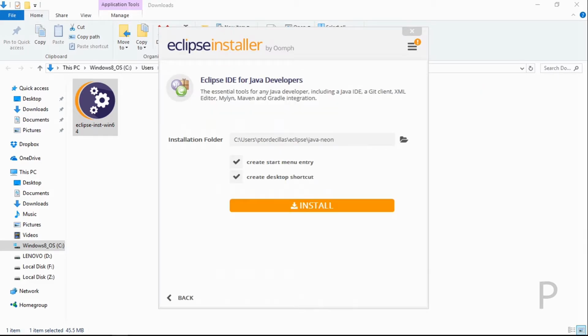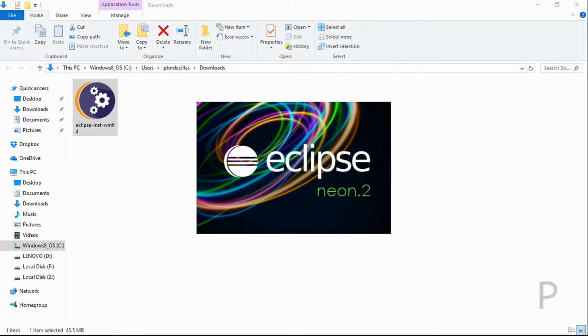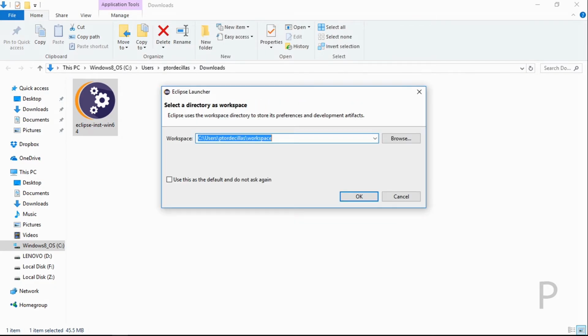Then click install. First, you must choose the installation folder. And after that, click install. Then let's wait. Then click launch. And choose the workspace folder, your files, then click OK.